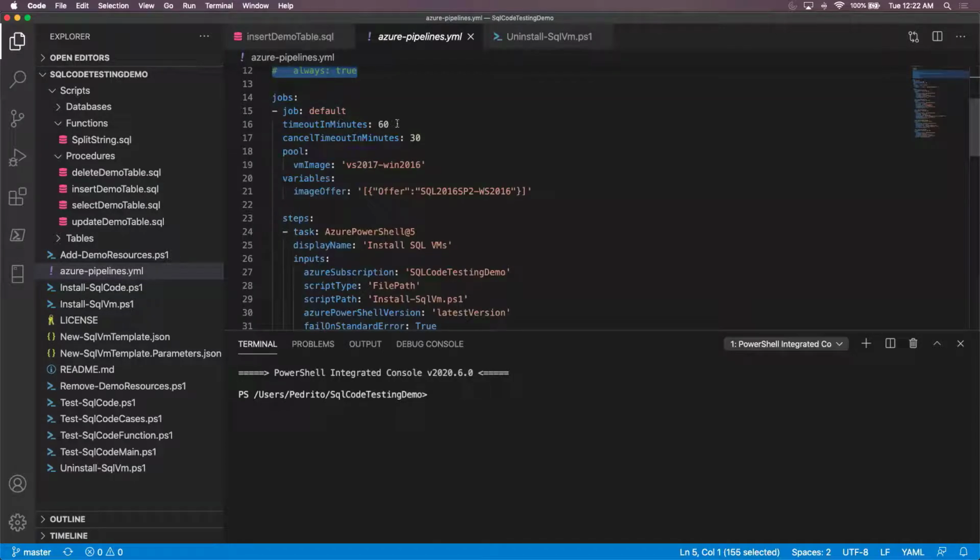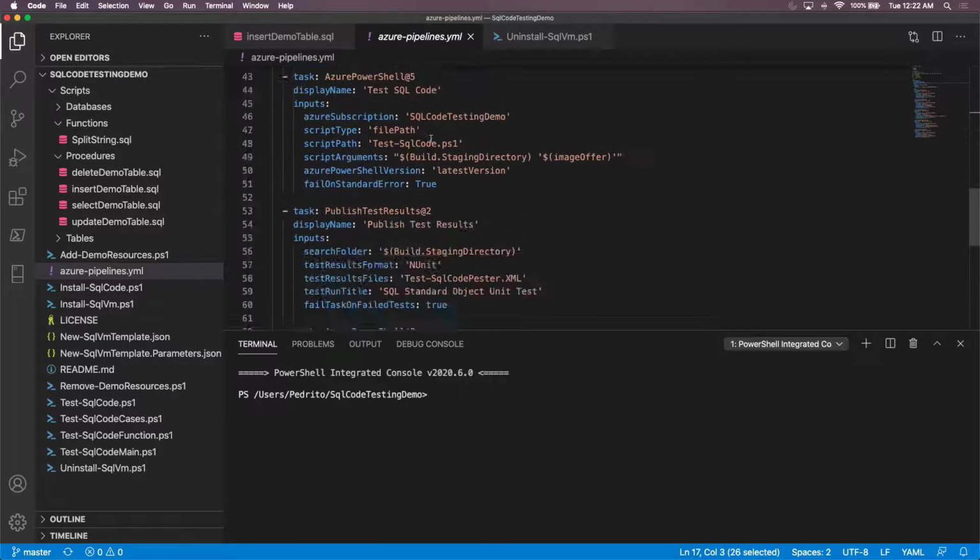And then there are a couple of important parameters. The timeout in minutes is 60. I set that timeout because, as I mentioned, you get charged for the VMs, right? If there is a problem and your VM is still running, you get charged. And this is automated, so I don't want to be babysitting it. So I put a timeout of 60 minutes, and the next one, the cancel timeout, is the time that I have to clean up. After 60 minutes, I have 30 more minutes to clean up and uninstall all the VMs, which is the last task in the pipeline.